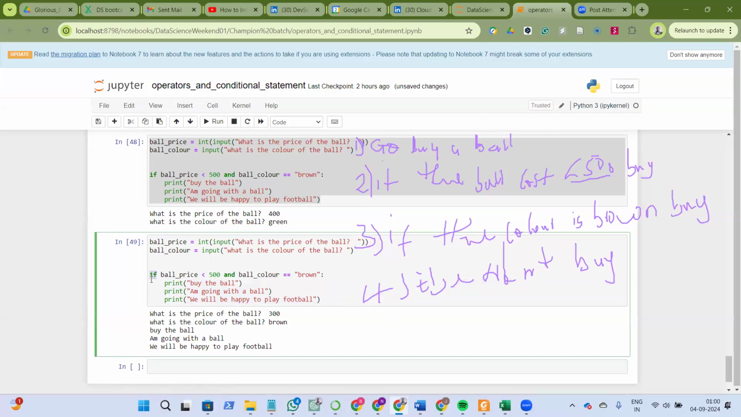So in this statement, you have learned the if conditional operator. We have only used if here.